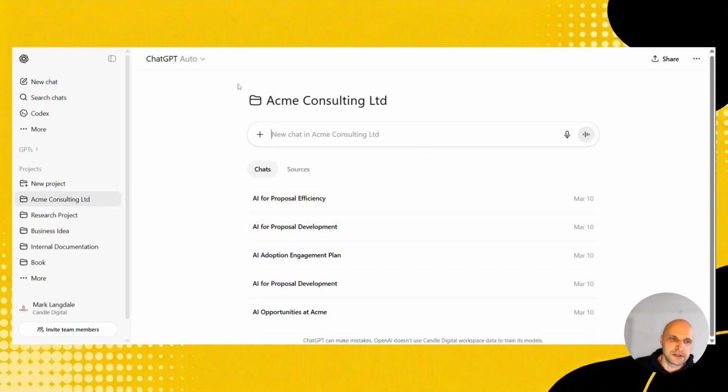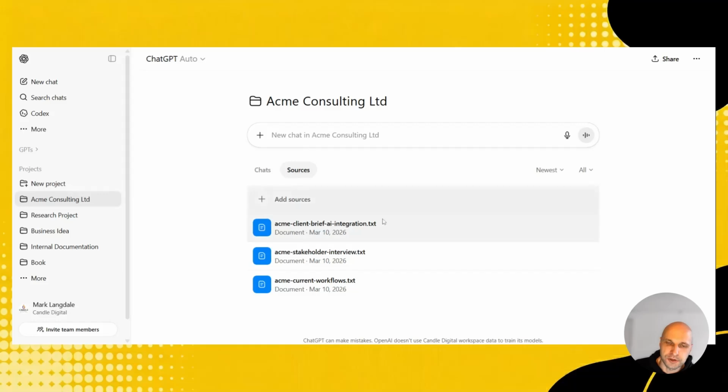This is unlike custom GPTs, which will not have a record of what chats were created underneath. However, like custom GPTs, you can still add sources. And as this is a consulting firm that we're working with here, I've added a client brief, stakeholder interview, and the current workflows. And you may find that these kinds of things get changed over time more regularly than they would in a custom GPT. So you might swap out some of these sources, add new sources, update workflows as you're working through projects.